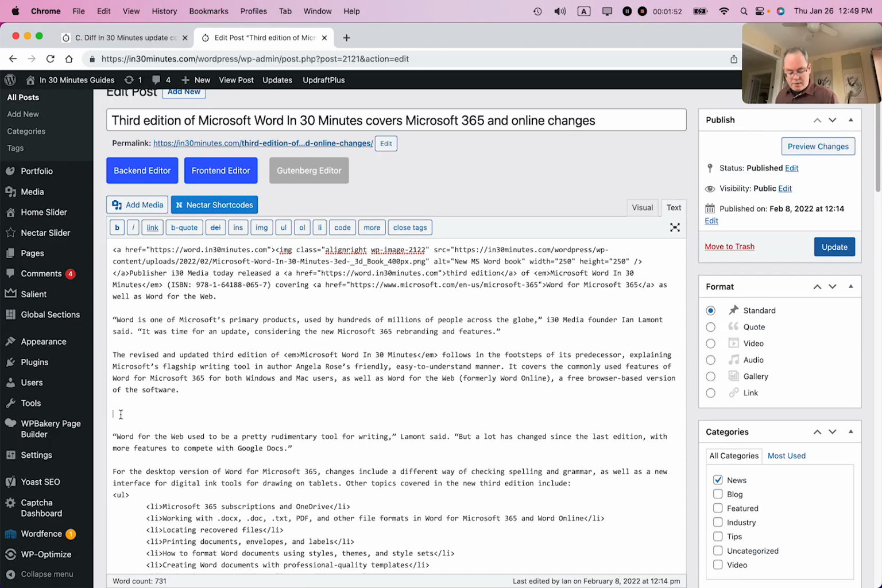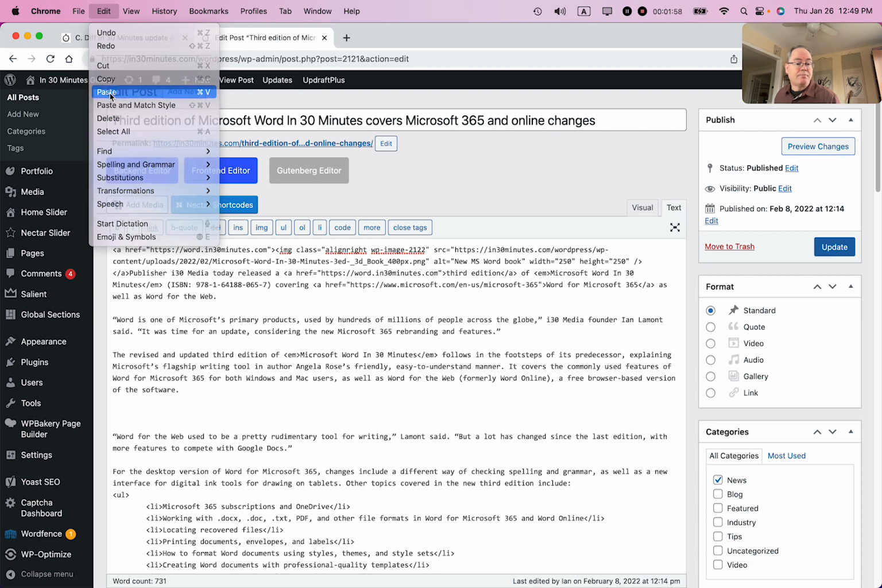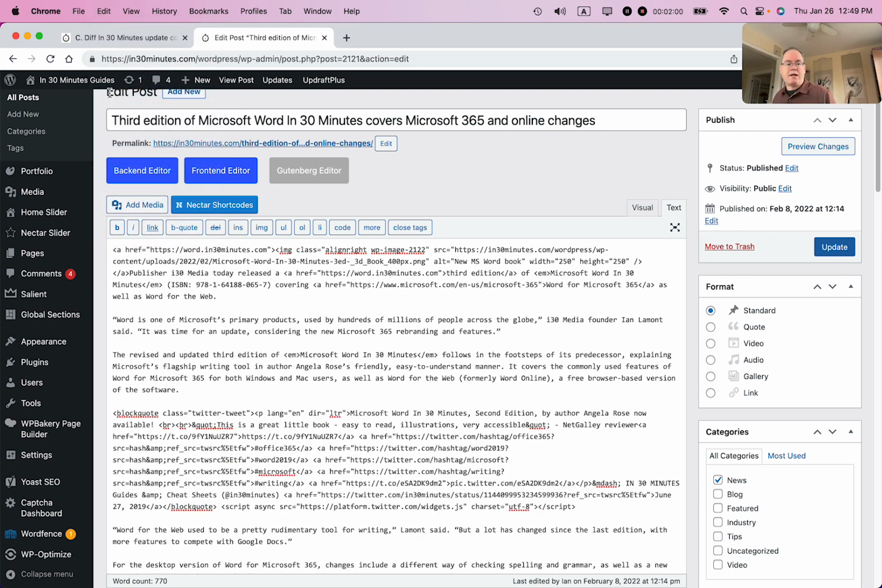This space right here. I'm going to just do the edit paste. Or you can use a keyboard shortcut, like in Windows it would be Control V, in a Mac it would be Command V. So I've just pasted that in there, and this is what the code looks like. It's pretty long. That's fine. Then select Update.